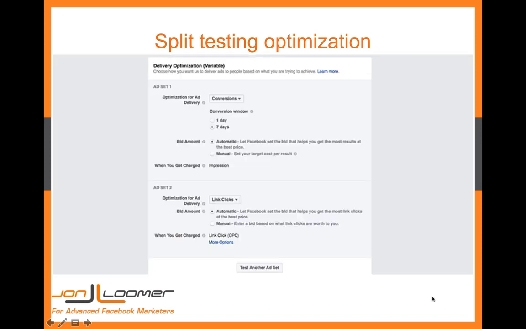So here's an example of what that might look like. You select that you want to set your variable for optimization, and you create one that's conversions, one that's link clicks, and it'll split test, find the result, compare the results between the two. You could also say, okay, I want to optimize for conversions both times, but in one case I want that conversion window to be 1 day, in one case to be 7 days, see which one works best. And we'll talk about conversion window here in a minute.